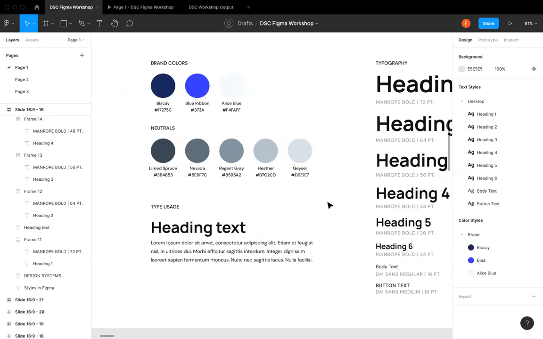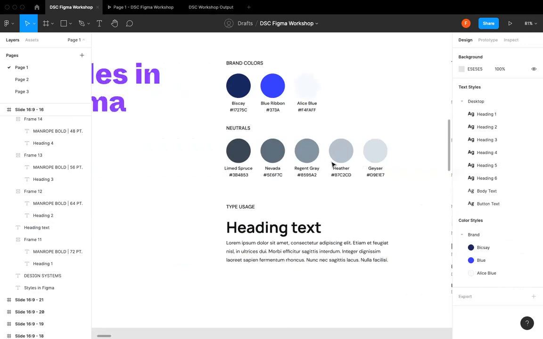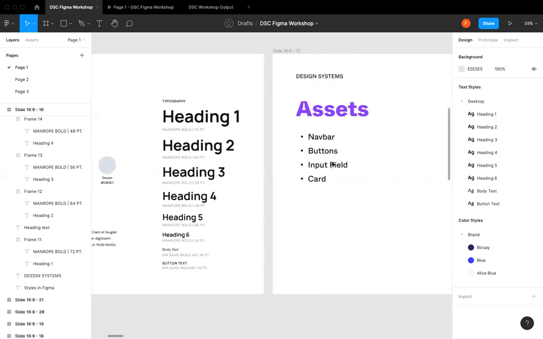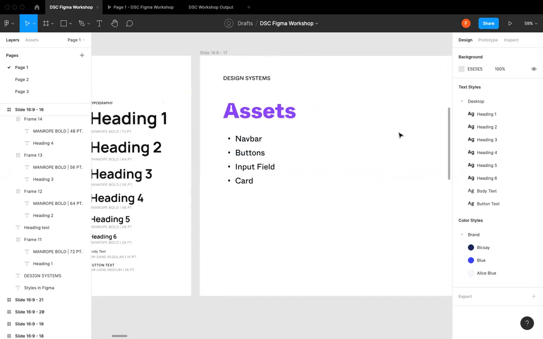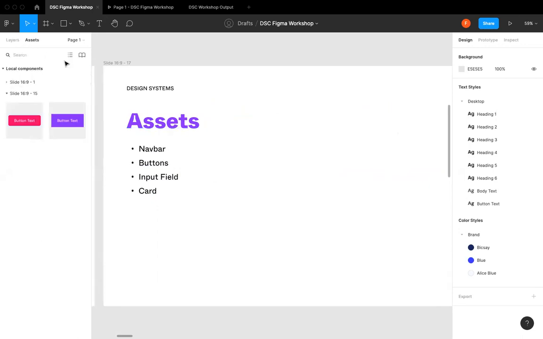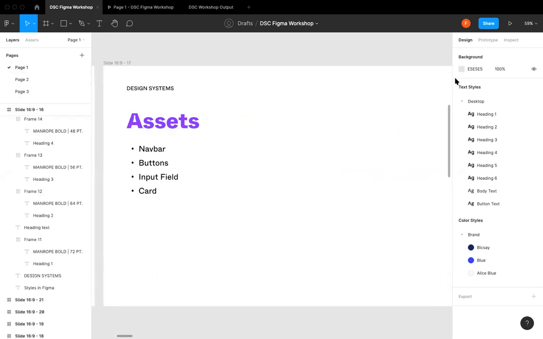That's how you create the color and text styles, and this is how you start creating your design system in Figma. So once you have the color styles and your typography styles set, this is when you start creating the assets, right? So that will be the nav bar, buttons, input field, card. So there, assets, you can also call it components because this is what you'll be pulling out from there and repeating throughout your design.